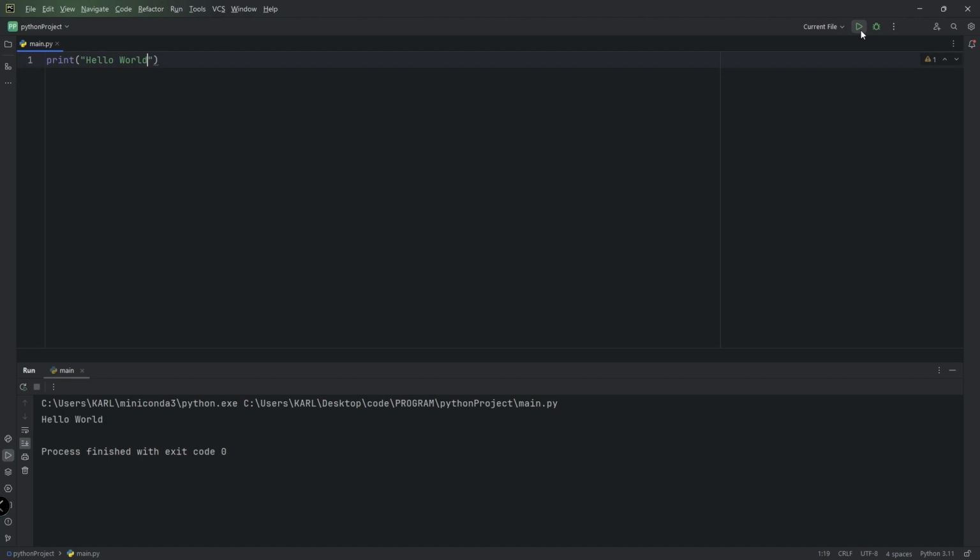You just typed a command for Python to output the text that you have written.